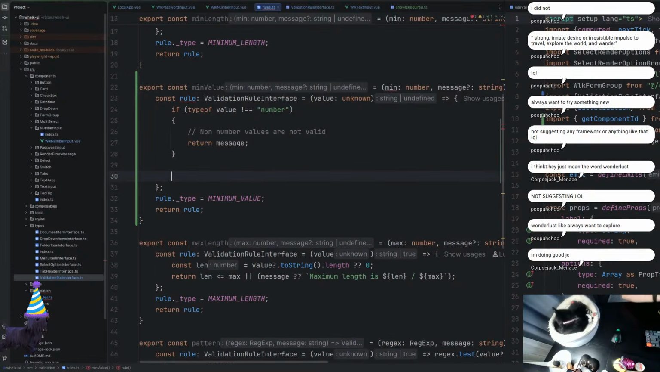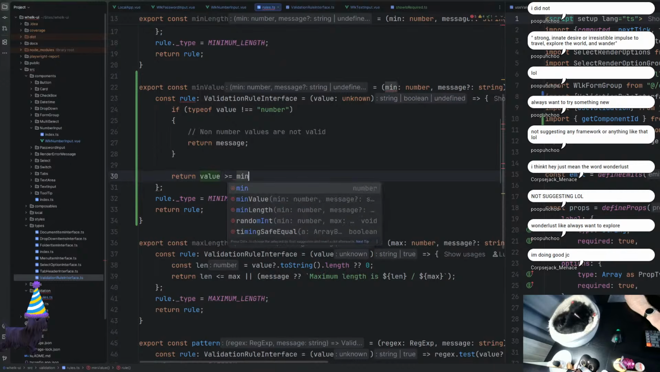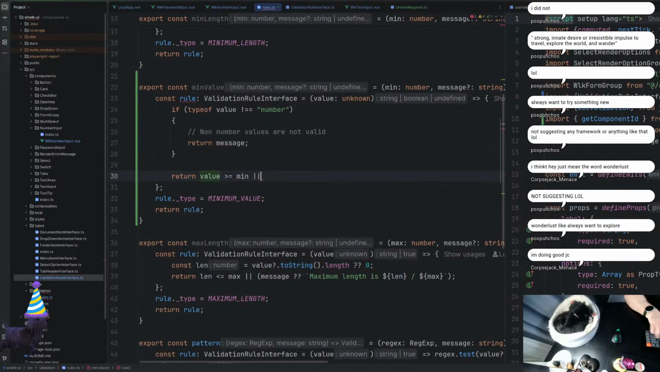Hang on. Yes, we do have a problem. I haven't done value here. So return. So we want the value to be greater or equal to the min value, or we're going to return the message. Yeah, so if it's less than that min value, it will throw up an error. And people will be like, oh no. Talking about oh no.